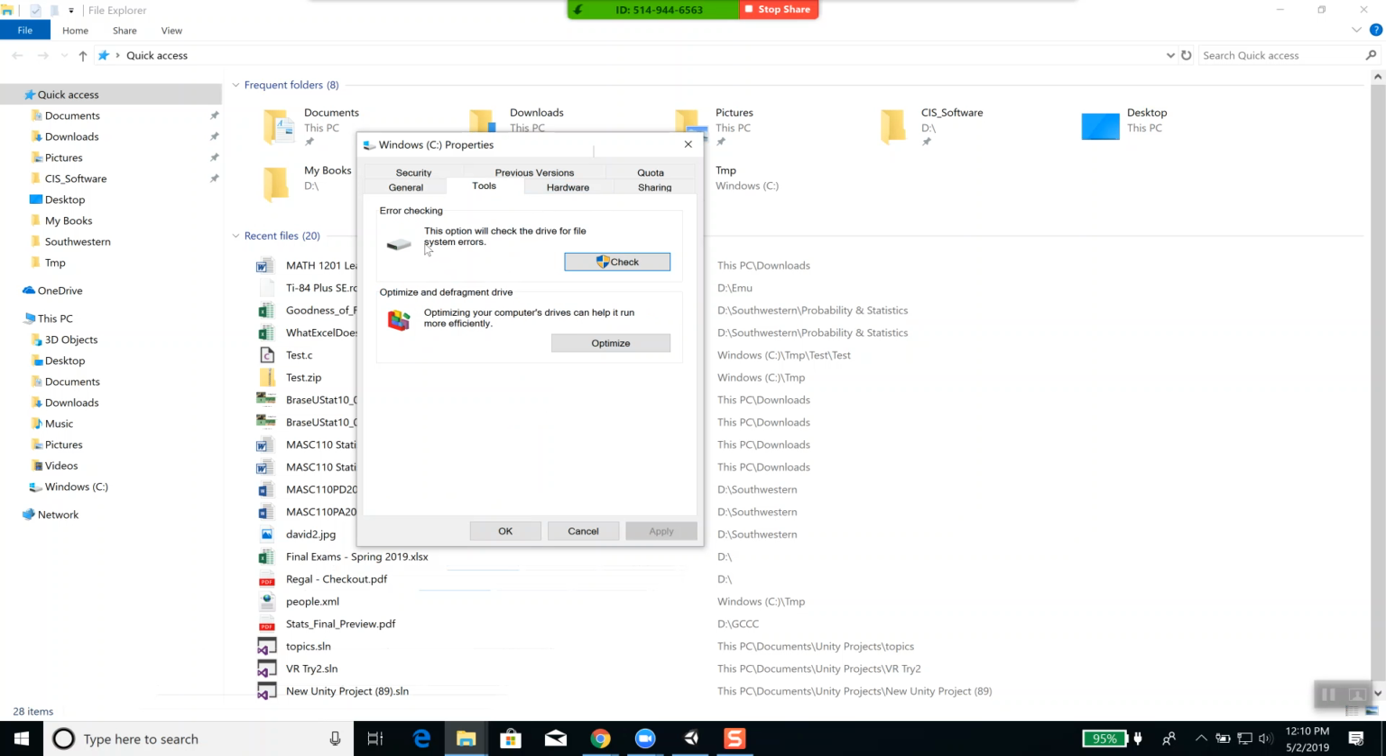The other thing you can do is a tools error checking, and this will go out there and look for errors on your hard drive. Now, this optimize and defragment drive probably wouldn't help you. This more speeds it up.